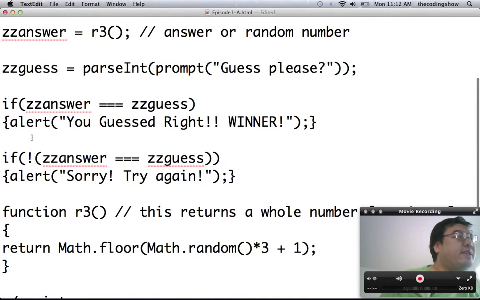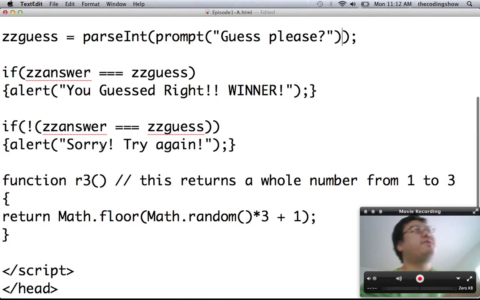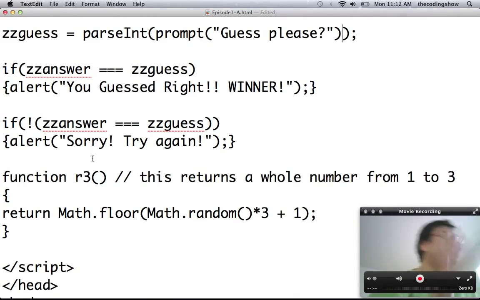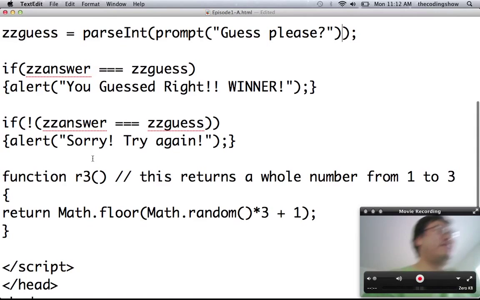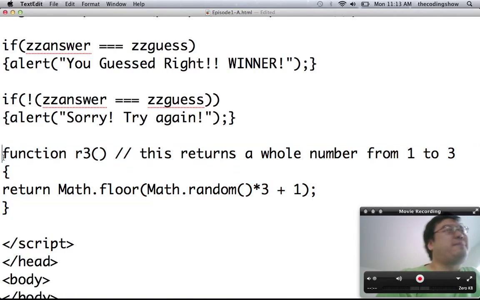And then you have these if statements, which say if the answer equals the guess, then say you got it right, winner. And if it doesn't, then it says sorry, try again. There's another way to put those two together, but I'm not going to go over it yet. We're just trying to keep it simple so that we know exactly what's going on. And then finally I put this function here. So you just have to copy that part.